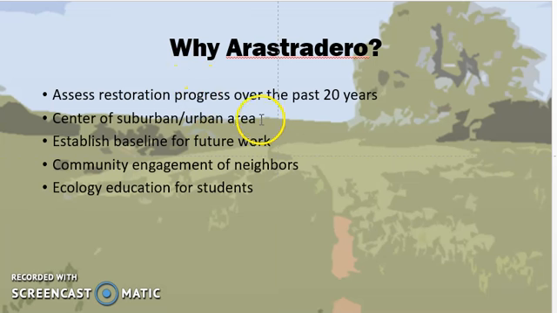This is especially important because Arastradero Preserve is located in the center of an urban-suburban area, and using these camera traps will help us establish a baseline for future work. We also believe that camera traps can engage community members in volunteer work and can also be used to educate students.